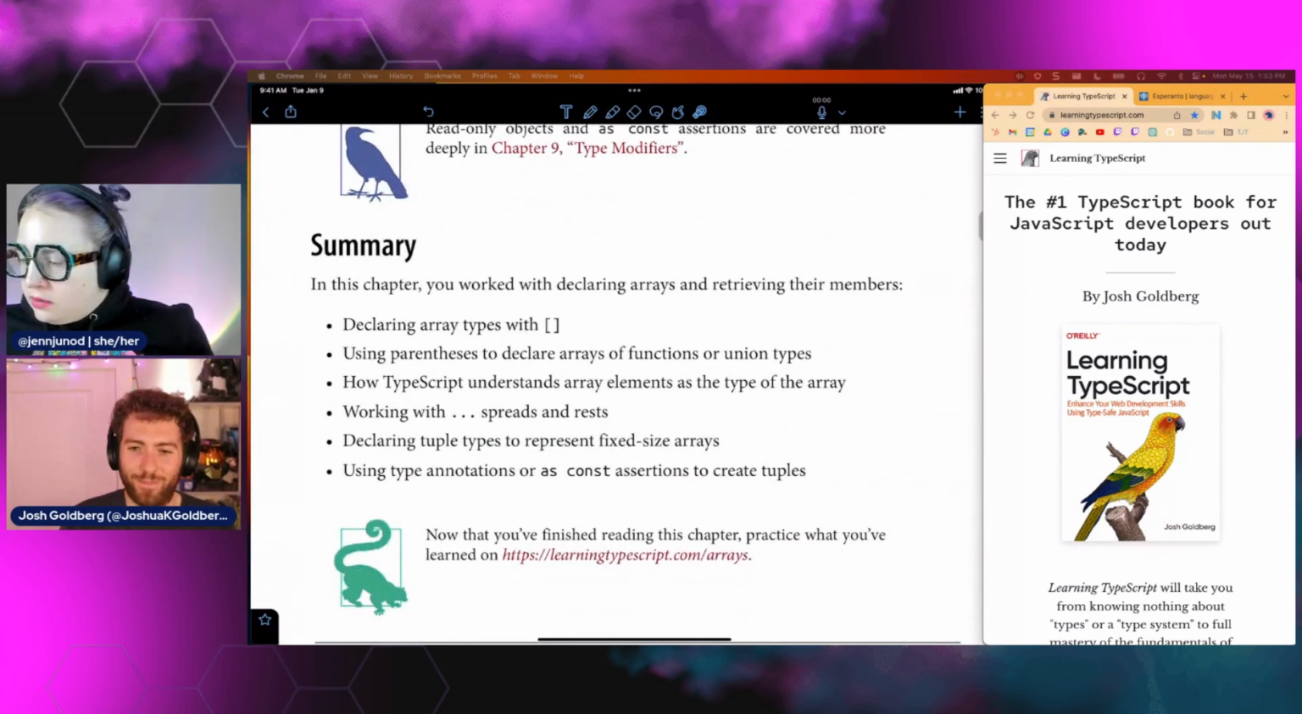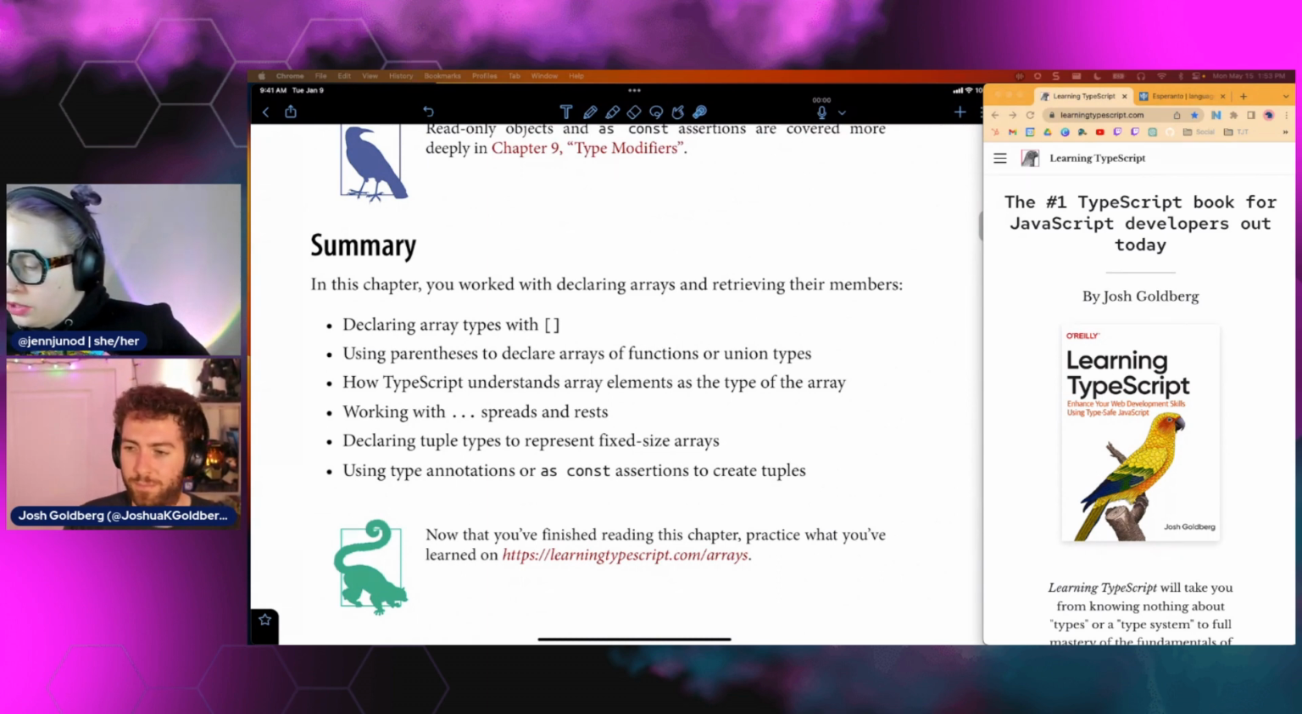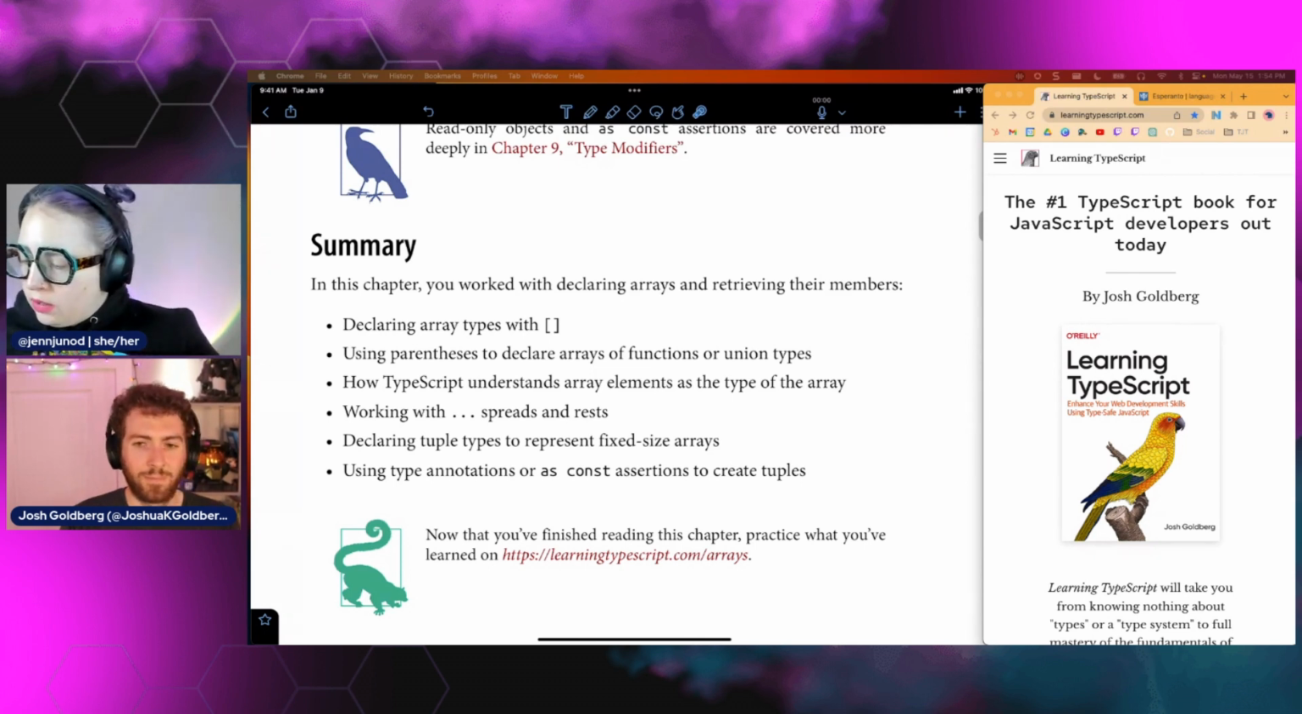But okay, we talked about declaring array types. Got it. Using parentheses to declare arrays of function or union types. That one made sense because if we put the parentheses in different areas, it means different things. How TypeScript understands array elements as the type of array. This is where I got mixed up from members and elements, but it makes more sense in elements. Working with spreads and rests. Now understanding that more.